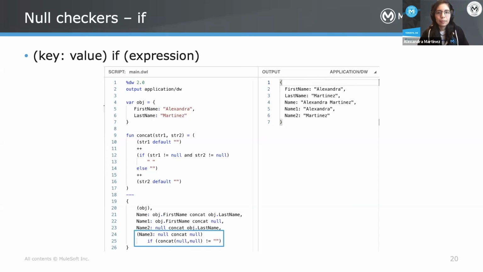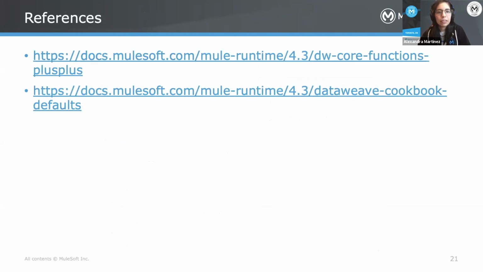Okay. So I think that's it from my side. Here are some references. I am going to share all of these links. Here you can see the ++ function and the defaults function. So I guess there are not many questions.